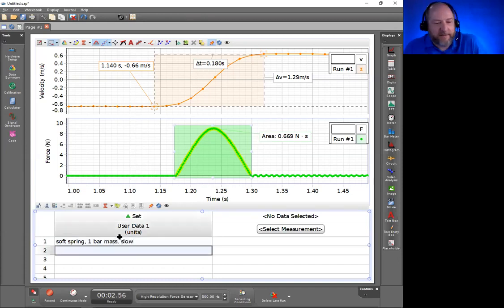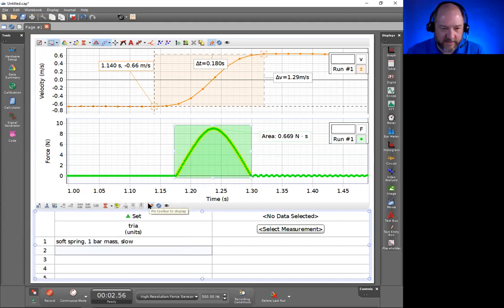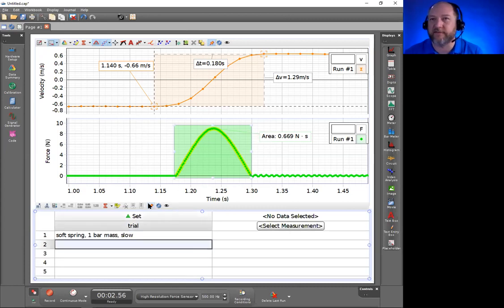So I've just named this the trial name. And as soon as I start typing in an empty cell in an empty column, Capstone says, oh, you must want to type some user data. It says, this is called user data. Not a very good name, but a good starting name. I'm going to click on that and choose rename. And I'm going to call this set of data trial. And for the units, I'll hit tab to access units. I'm going to delete the units since this is just a qualitative name. And now I'm creating a set of data with the description of the trial.